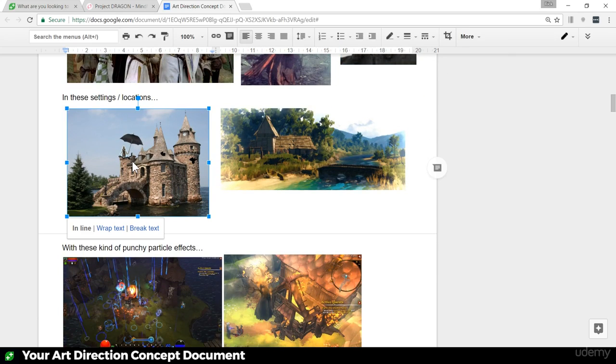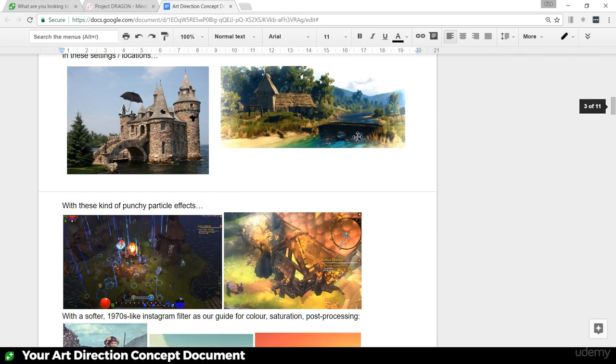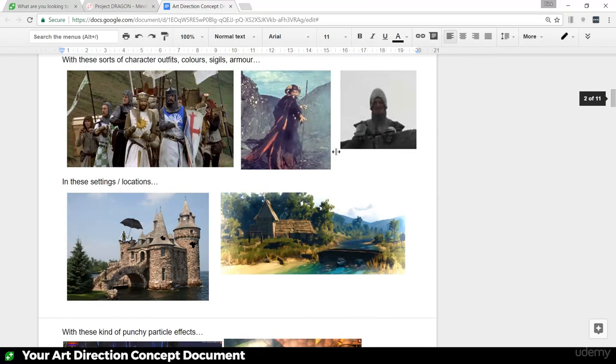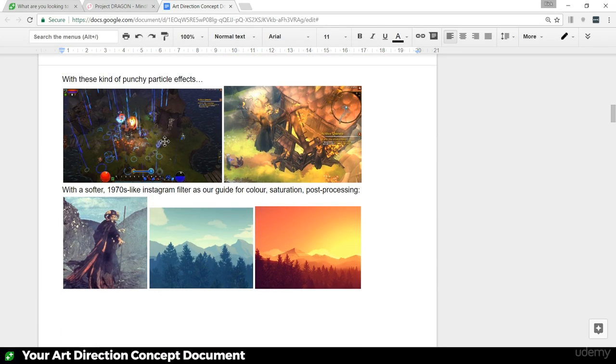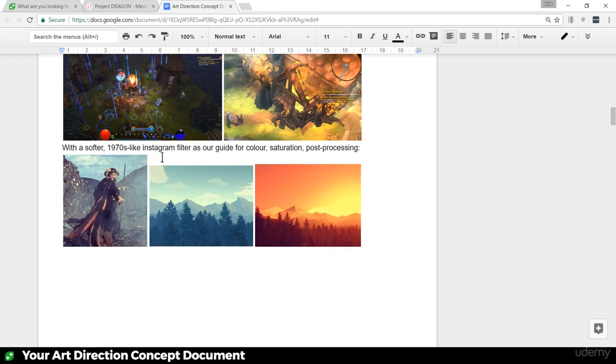Monty Python. Also set in these locations, I like the castles and the bridge and the water and trees and outdoors. So it's that kind of, are you guys getting a feel for what I'm going for here? It's that kind of era, that sort of genre of game, of art style. With these kind of punchy particle effects, I think our game needs to have some bling to it. And the bling I would like to come through particle effects and special effects and lighting.